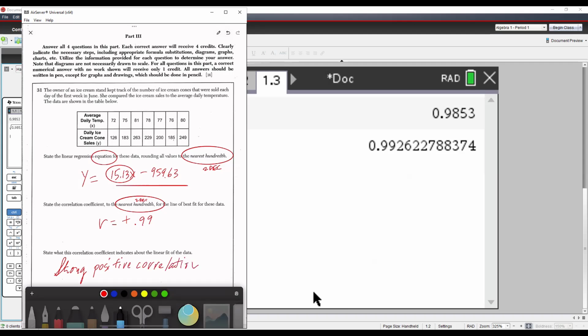And that's it. That's all you're doing. So this is 2 points if you round it properly. This is 1 point if you round it properly. And this is 1 point if you say strong positive correlation. That's all you have to do to get 4 points. Now, I expect you guys to be able to get at least 3 of them. So come on, let's get them.